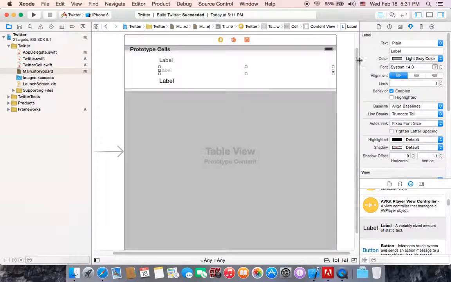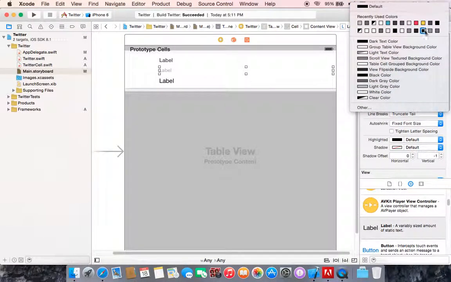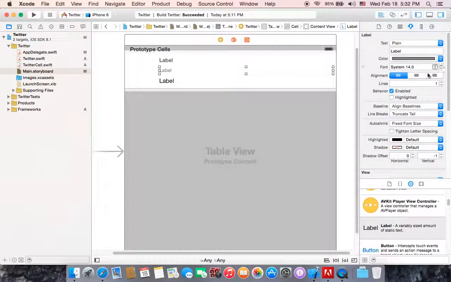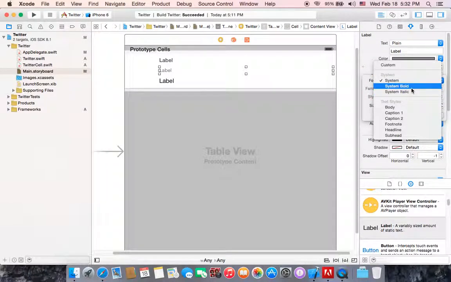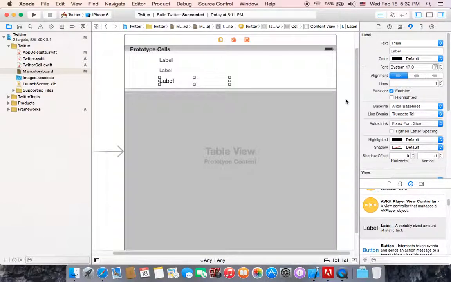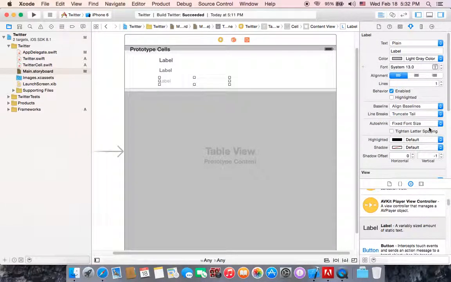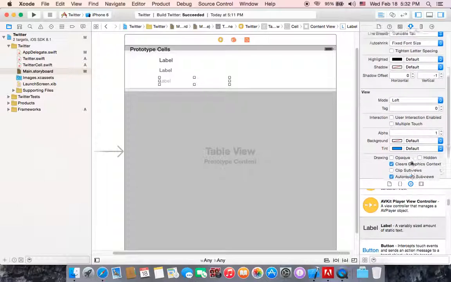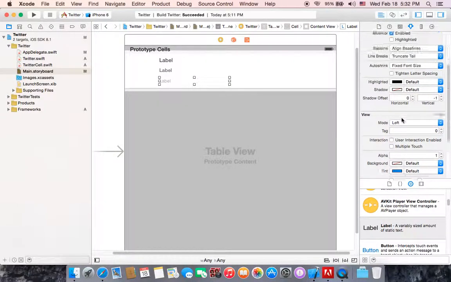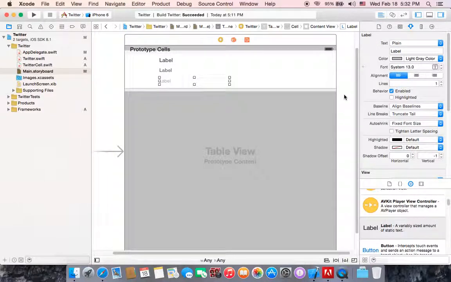and the color is light gray. No, it's too light. Let's keep it like this. Also bold. Alright, the last one, resize it to 13. The color is light. I took this from the Human Interface Guidelines from Apple, so make sure you have all these set up to match the Human Interface Guidelines or your app will be rejected.